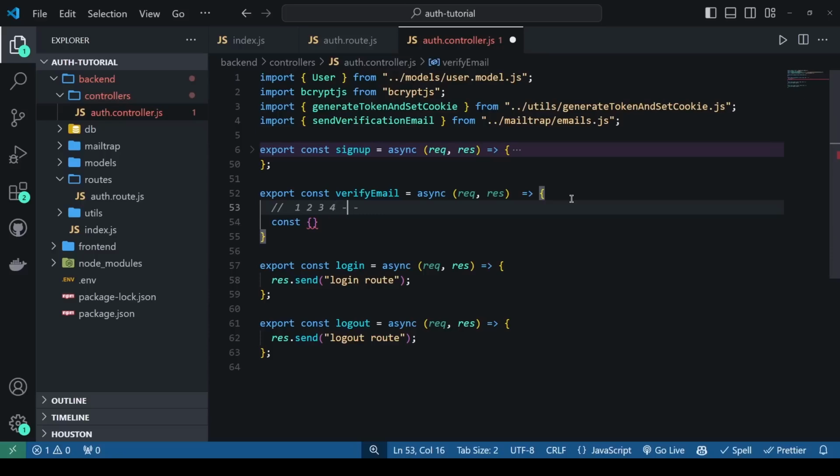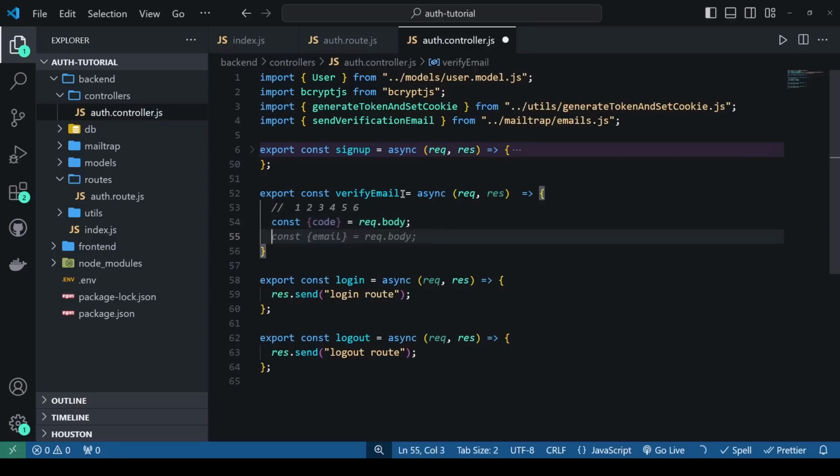So let's say it is from 1 to 6. Once they put this and press enter or just submit that, we're gonna get this code in the backend. So I'll just say request.body. This is gonna be our verification code or token. We can just get into the try and catch.